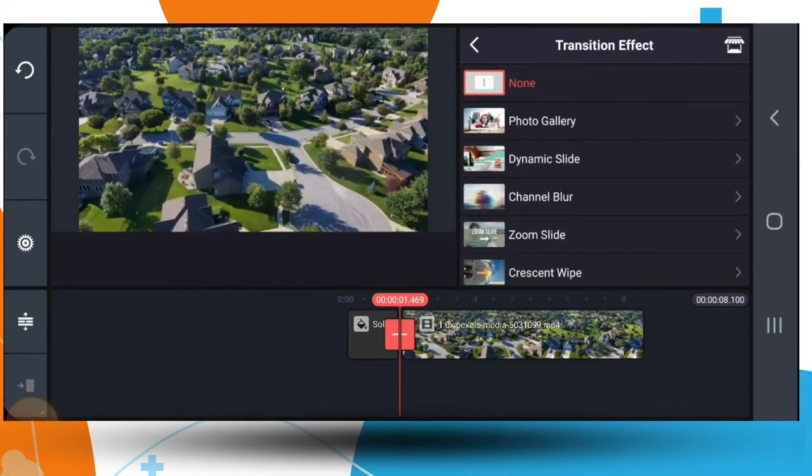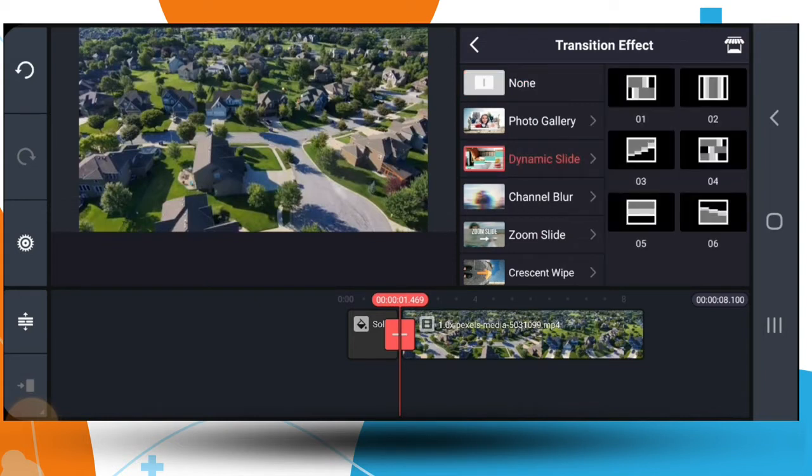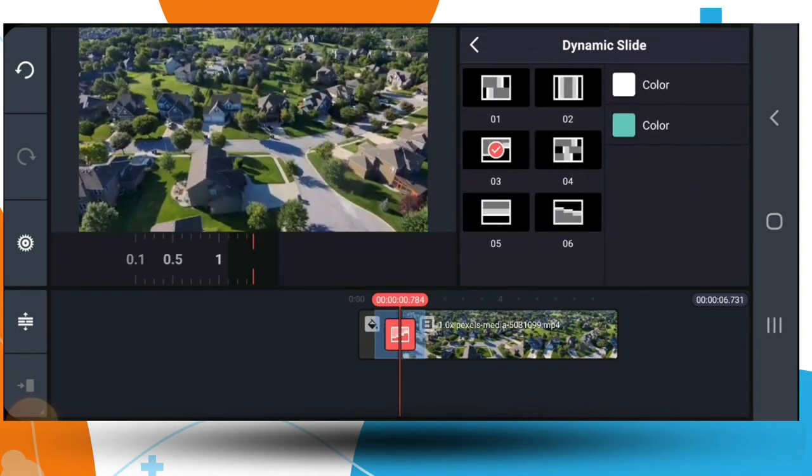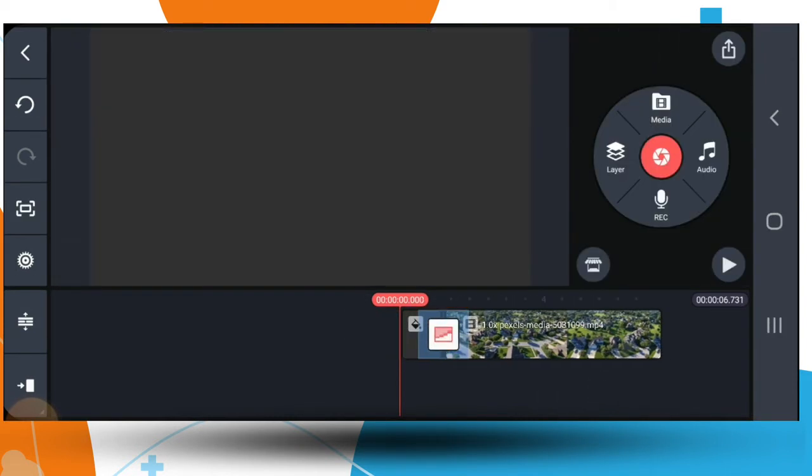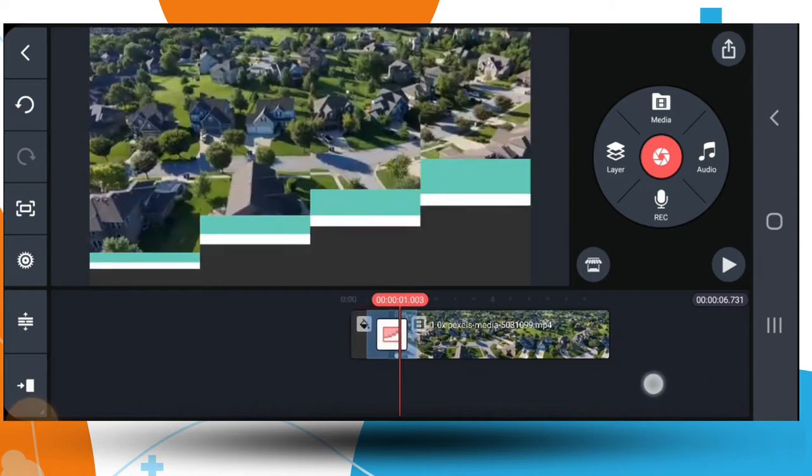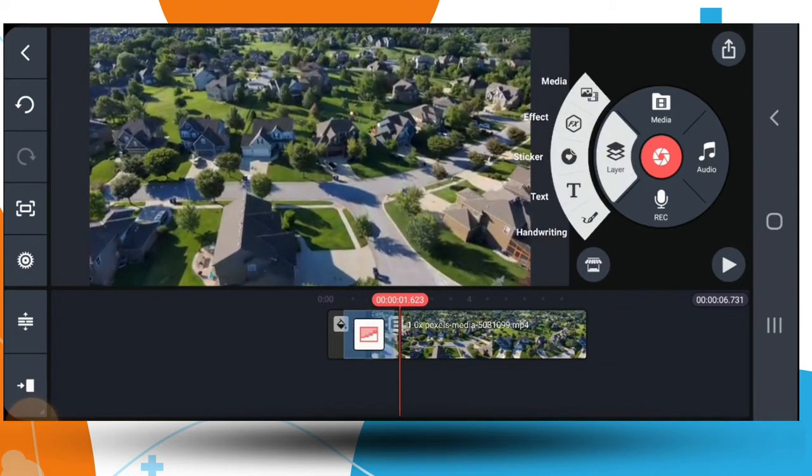Yes, so I'll add the transition now. I'm using dynamic slide transition. If you don't have it, you can download it from the asset store. I'm using the third transition. Alright, so now you have that nice transition there.